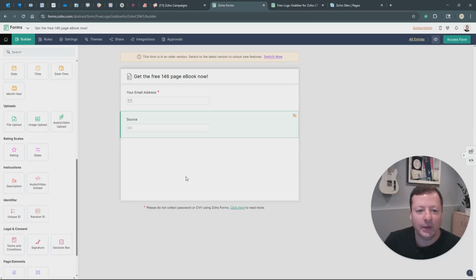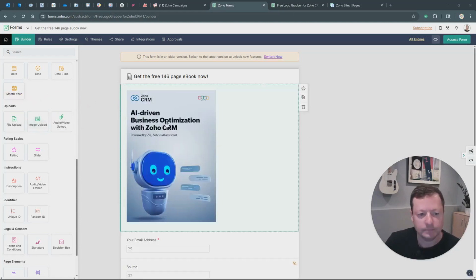All right. And one thing I do want to add to this form, which I didn't do earlier, is I would like to add a graphic of the ebook so the form just looks a little bit nicer. So let me go through that real quick and come right back.